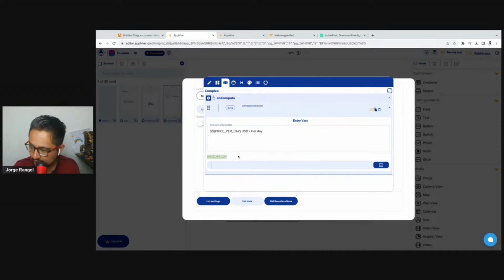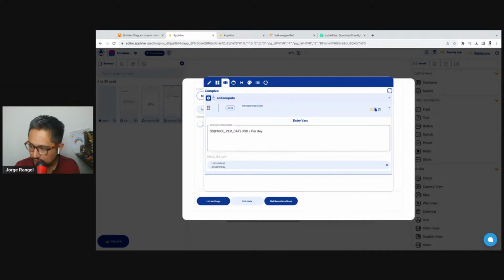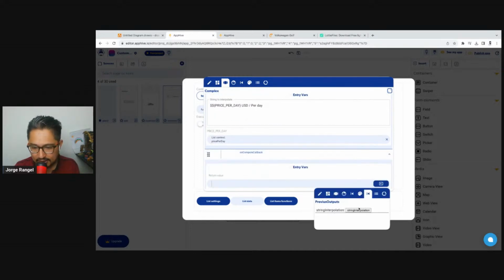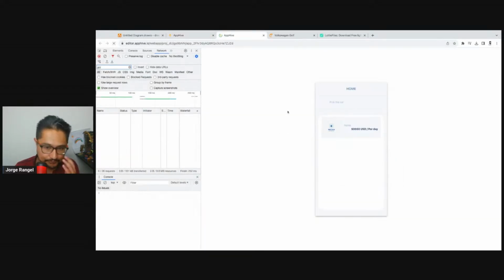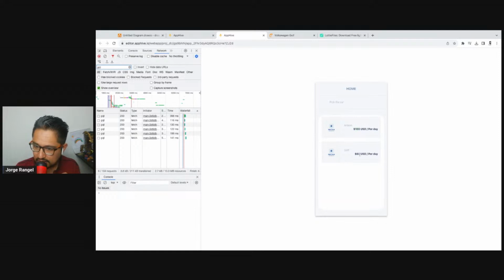You can see here that it shows a new entry bar. This one is an entry bar, and I can put here the value price per day. And this is going to be doing the interpolation part of it. Okay, let's return this value by putting a compute callback. There you go. And here, let's add the string interpolation. Okay, let's check it out. There you go. Now we have the price for each car, the US dollars, and per day.